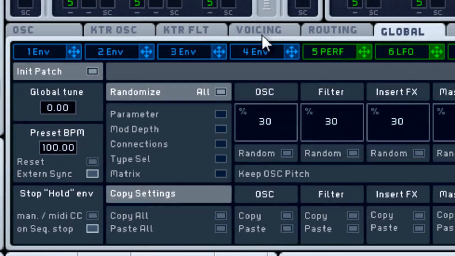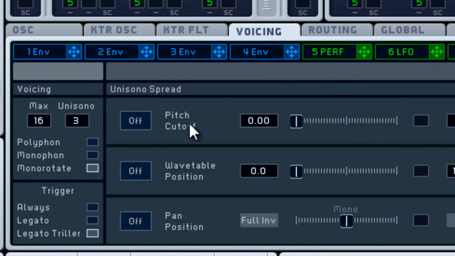I'm going to go ahead and get to the voicing. I probably should have done this first, but whatever. I have mine set to 3 right here. 16, 3. And then I have it set to mono rotate and legato trill to give it that slide.